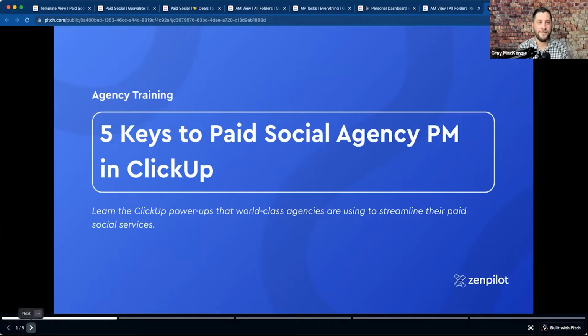All right. Welcome to 5 keys to paid social agency project management in ClickUp. This is meant for those of you who are running an agency, whether you're an e-com agency or you're just offering paid social as part of what you do to clients, who want to walk through what it looks like to deliver that really well inside ClickUp.